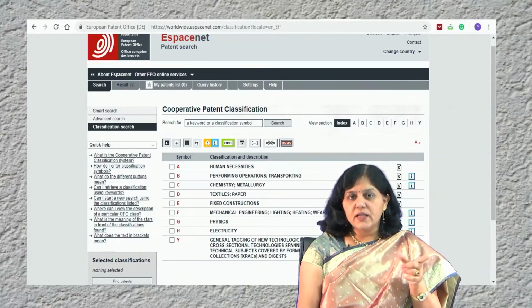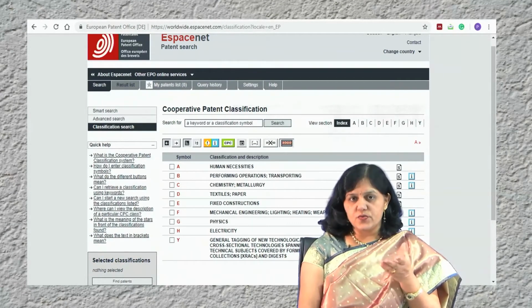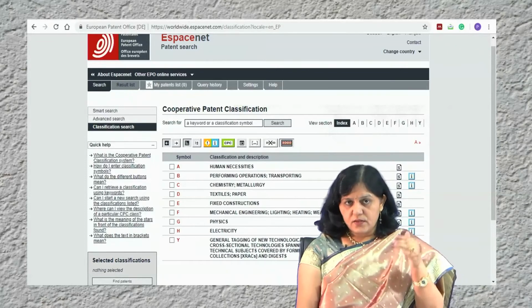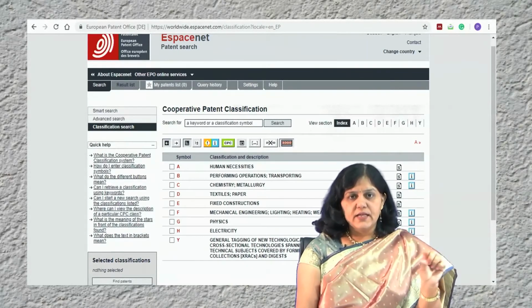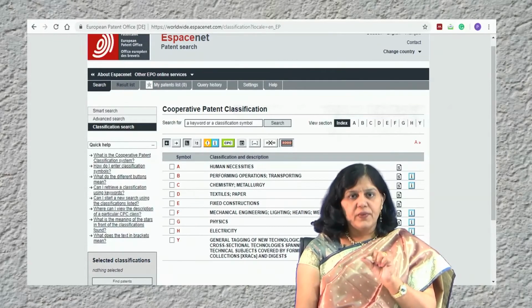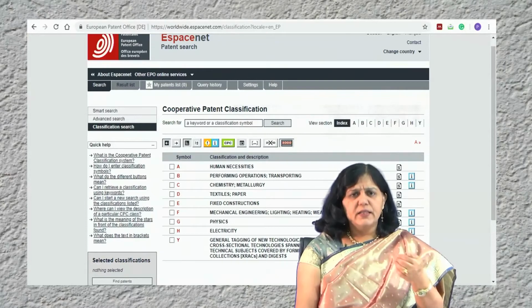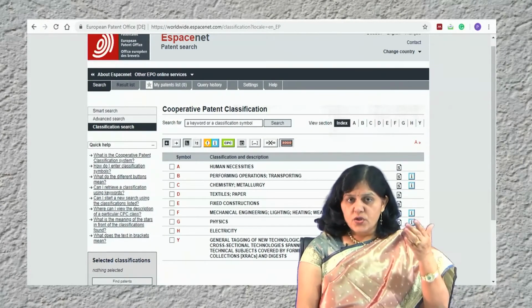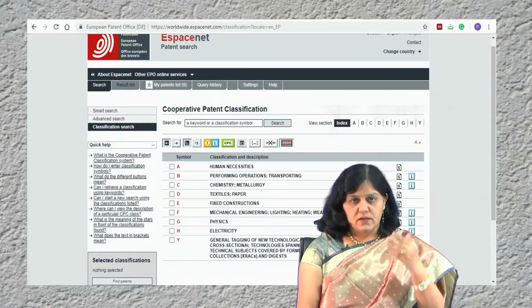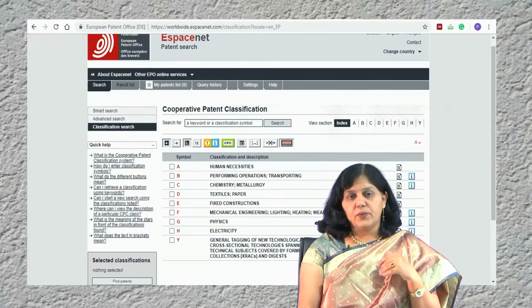Now again, come back to the main window and click on the advanced search. Here you will get the advanced search window. Now what exactly does the advanced search window show? It shows menus or titles like first the title, then title or abstract, then publication number, then application number, then inventor, then assignee, then IPC. So you can just check whatever titles are given in that window.